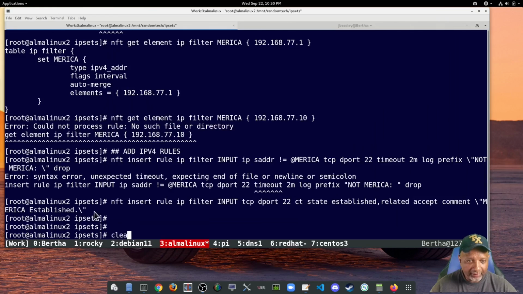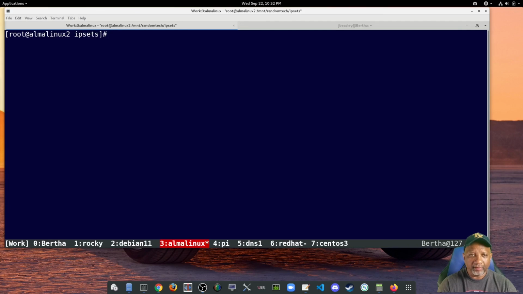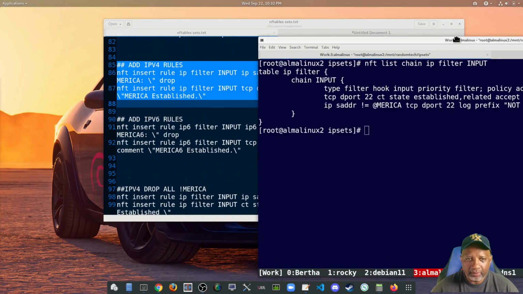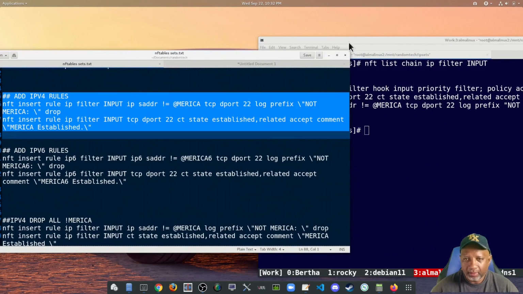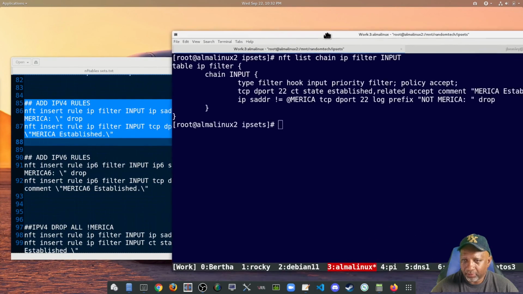I'll do this again. And now if I go back and look at that rule, I have to look at the chain that's in the table called IP filter, and its name is input. All right, here are the rules that I put in. And this is the reason I told you to put them in reverse order.